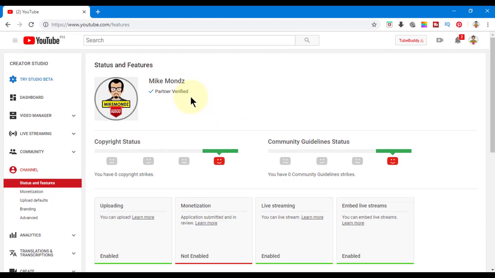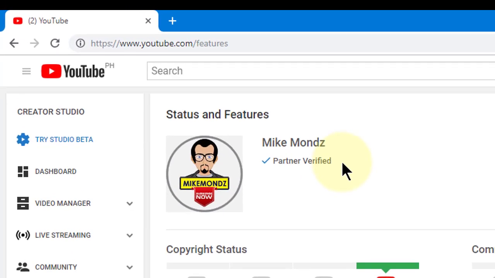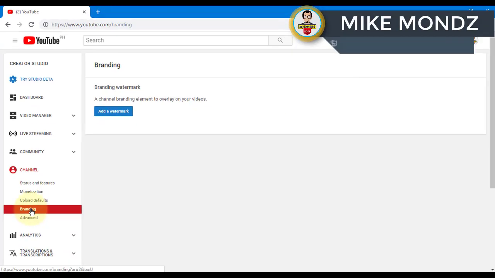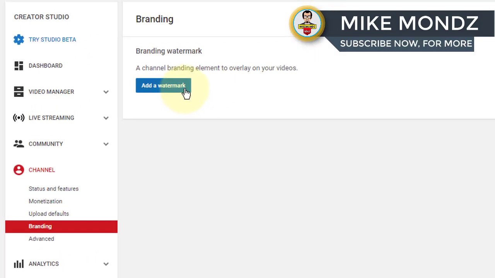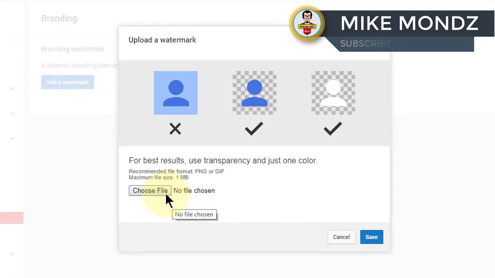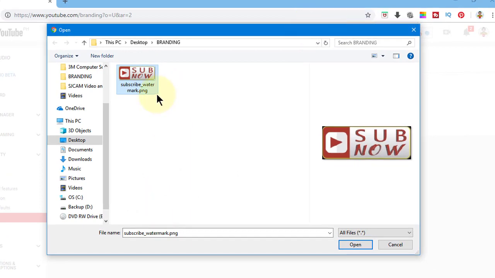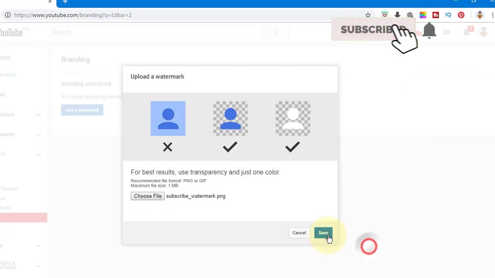You will be directed to status and features of your channel. Make sure it is verified. Proceed to branding. Click this button, add a watermark. Click the choose file button. Make sure your image is in PNG format. Click the open button. Click the save button.